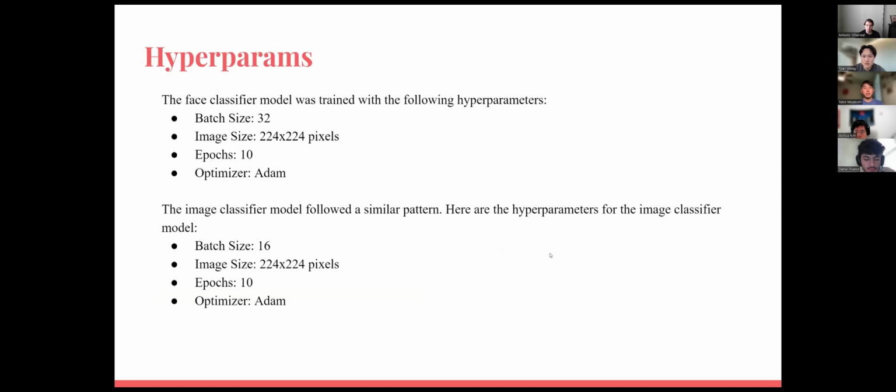Yep, so moving on to the experimental results and discussion. So here are the hyperparameters that Antonio was mentioning. For the space classifier model, we use a batch size of 32 in order to strike a balance between stability and memory constraints. Image size was limited to 224 by 224 pixels due to the limited quality of data that we could find consistently with our model and the limited computing resources we had.